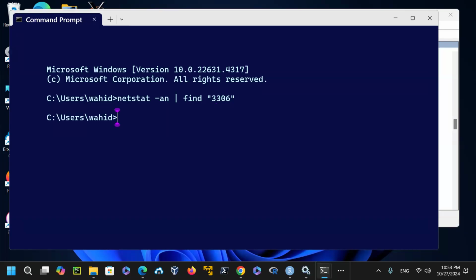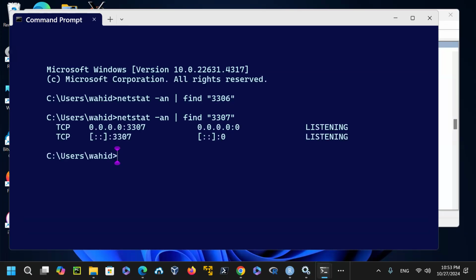3306 is MySQL and it's not running. If it was running, it would be saying that process is listening. 3307 is MariaDB, and that one is saying that I'm listening to MariaDB on this port 3307, and this is the default local port. This one is IP version 4, and this is IP version 6. So the same port is listening on that one, and then you can see listening.